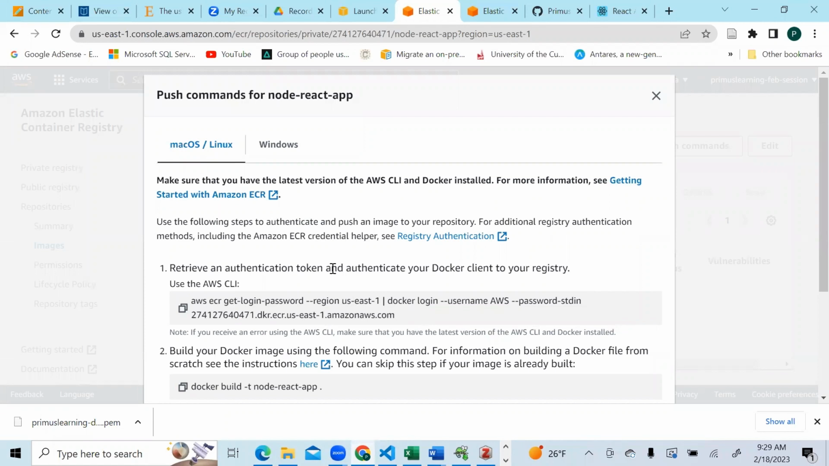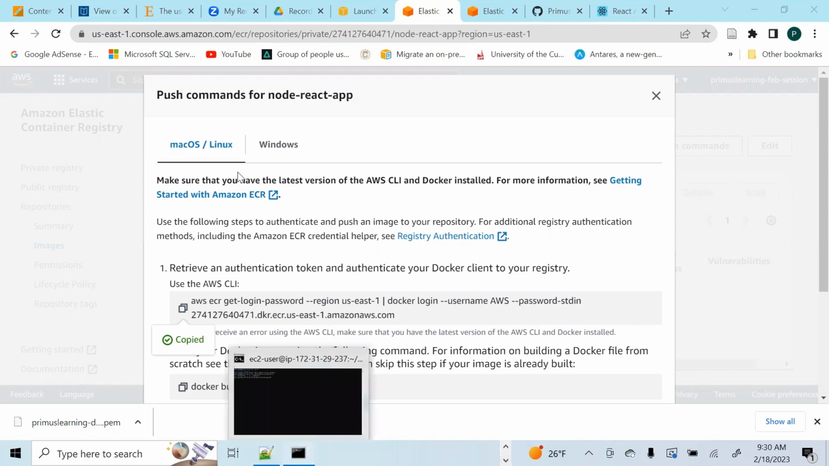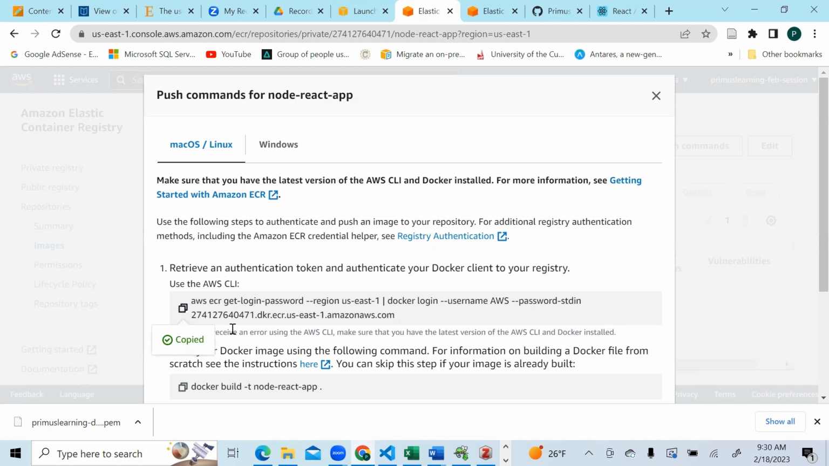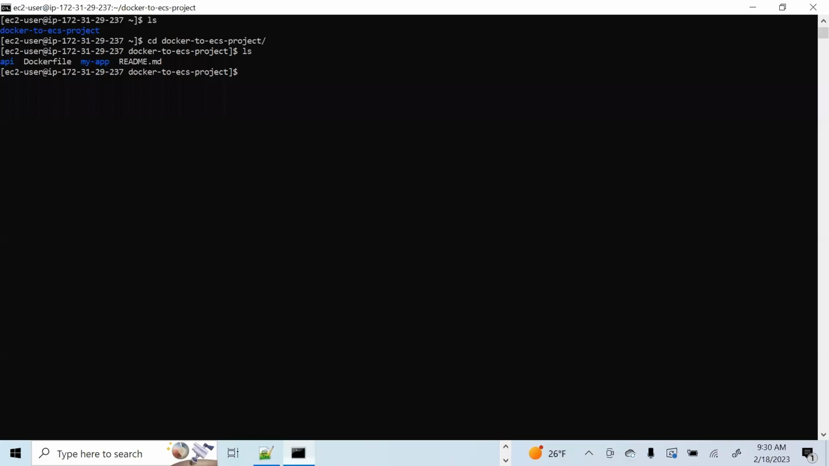The first command is to retrieve an authentication token and authenticate your Docker client to your registry. So we want to authenticate that Docker client that we installed to our registry so that there will be access from that Docker client to our registry, which we just created. So we'll run this command. Oops, looks like we didn't copy. Let me go back and copy again. All right. So login succeeded. So we succeeded in that.